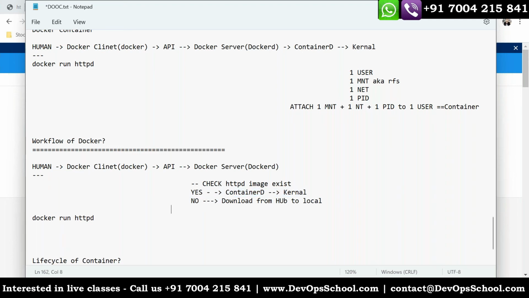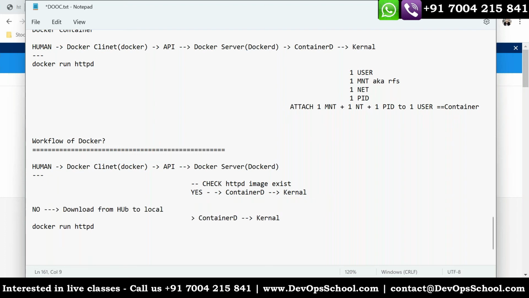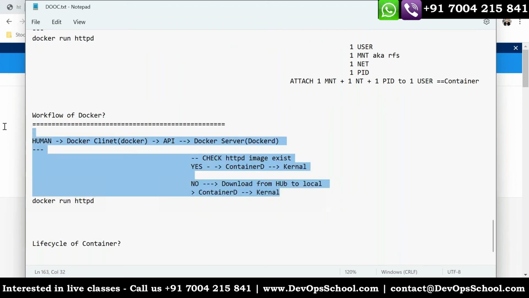Do let me know if you understood or not. This is the workflow. Are you understanding, guys? All of you?